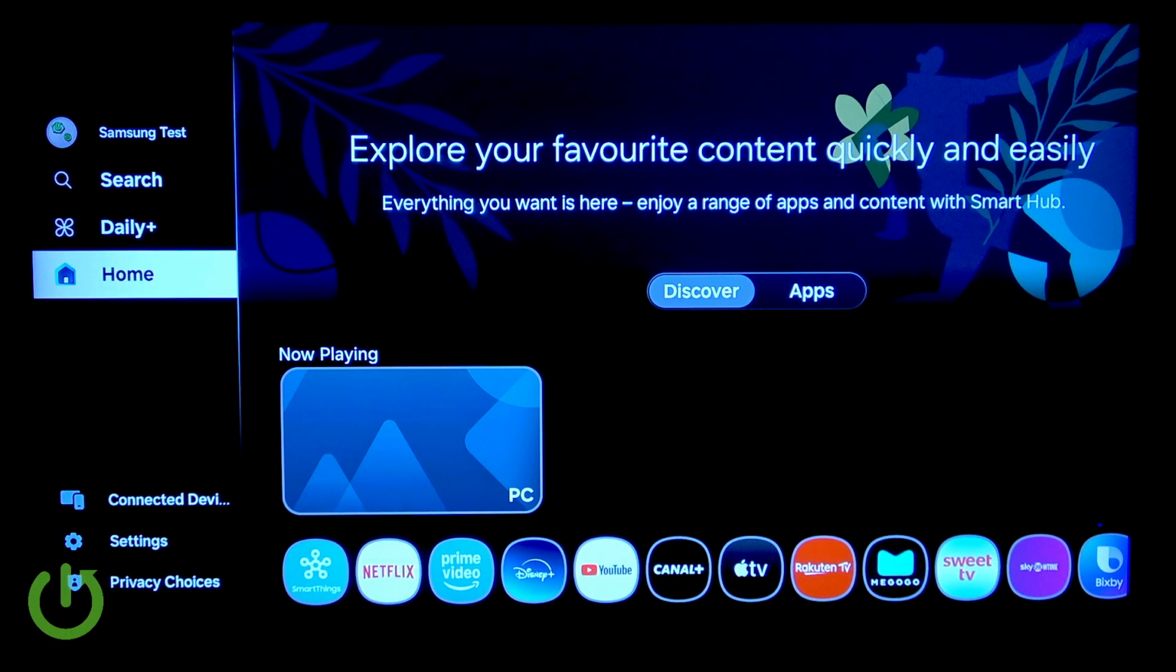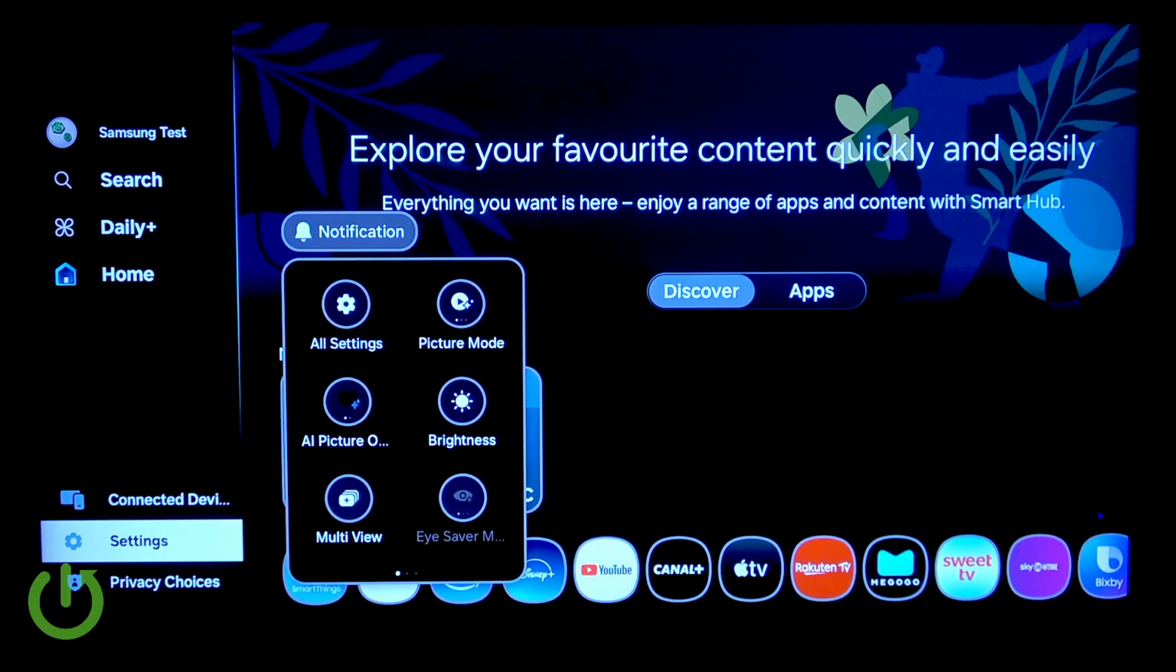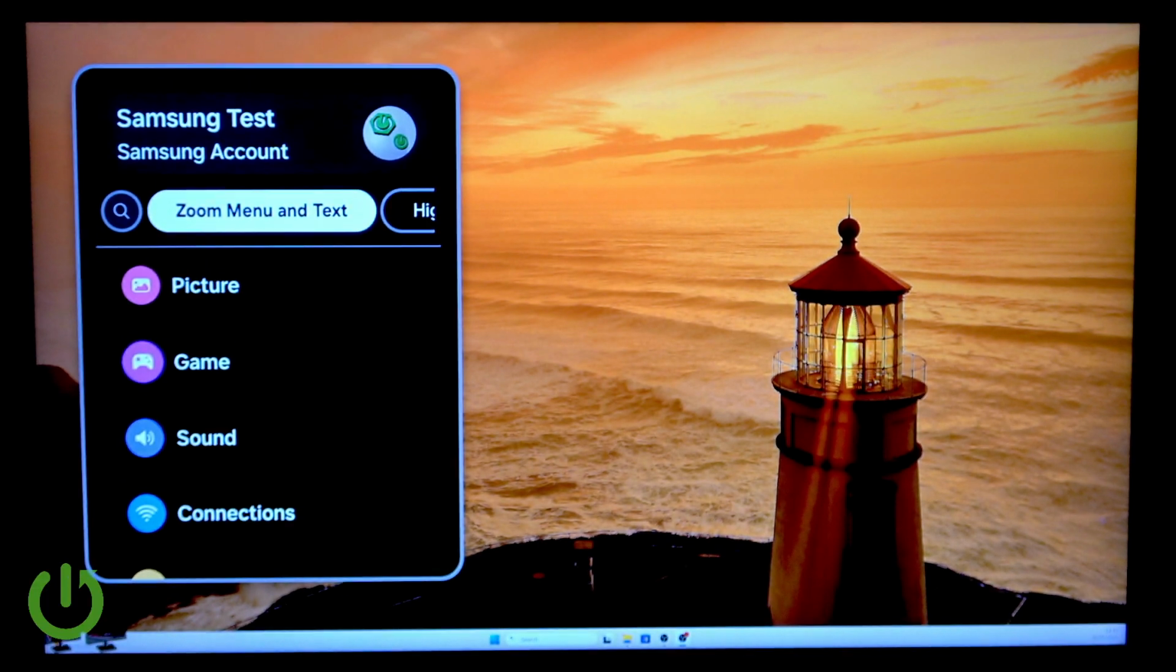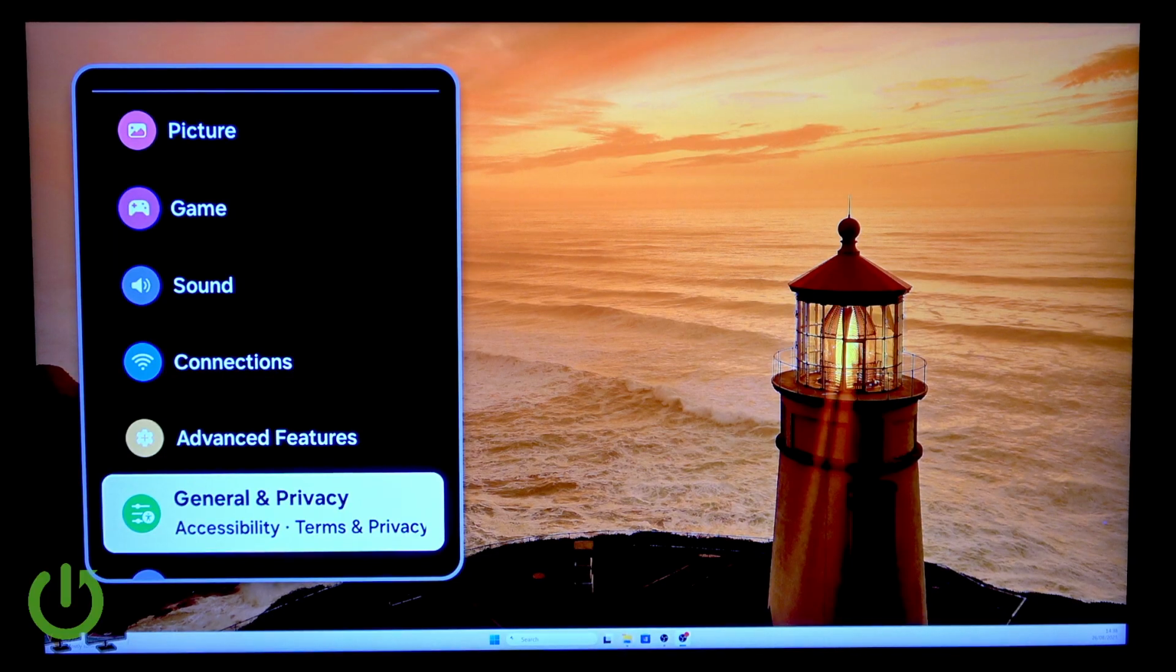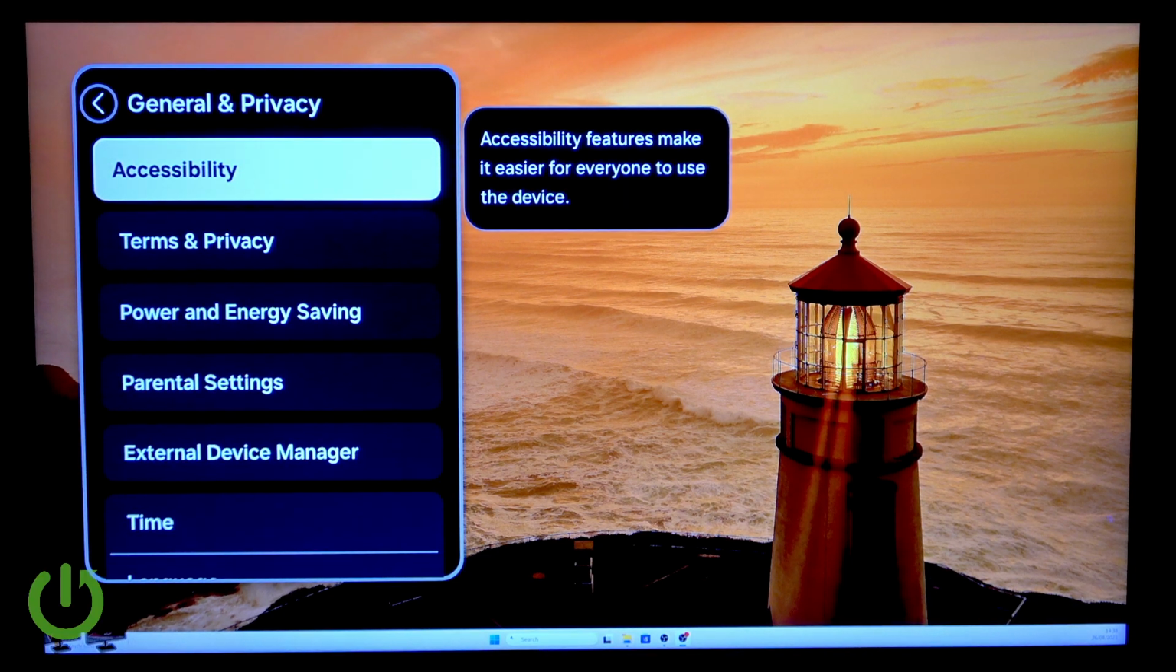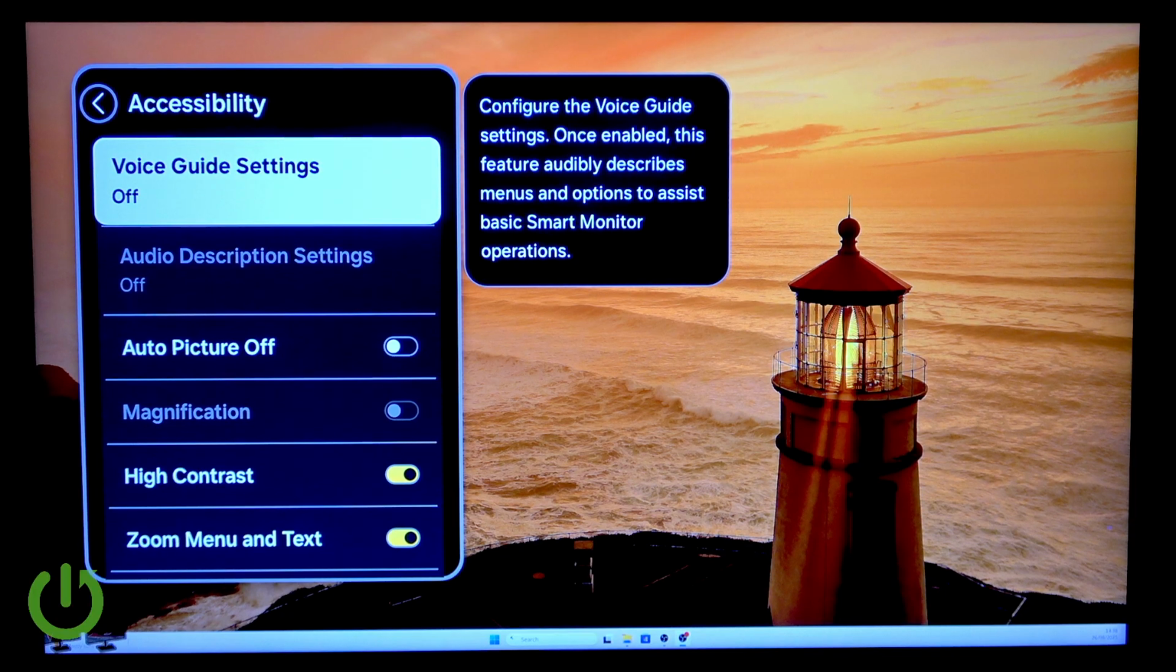At first, go to the left to your control panel. Here go to settings and now click on settings. Here scroll down to the general and privacy settings and go to accessibility. The first thing, which is here, is voice guide settings.